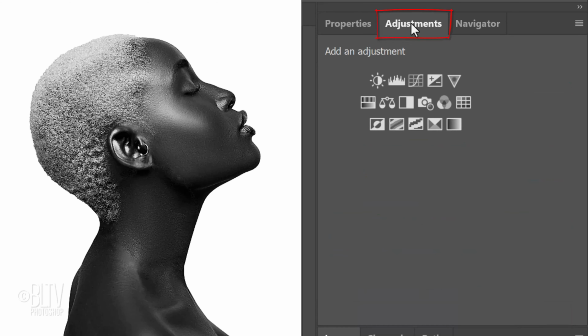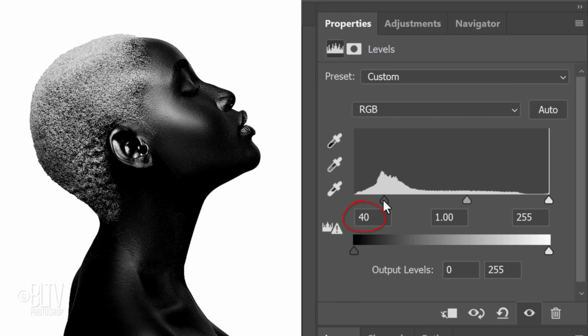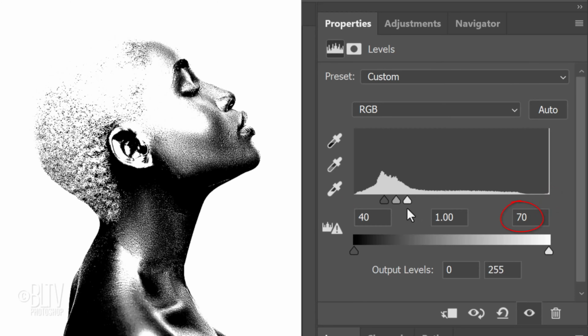Open the Adjustments panel. If you don't see it, go to Window and Adjustments. Click the Levels icon. In this panel, we can adjust the image's intensity of shadows, midtones, and highlights. Make the input shadows 40 and the input highlights 70.